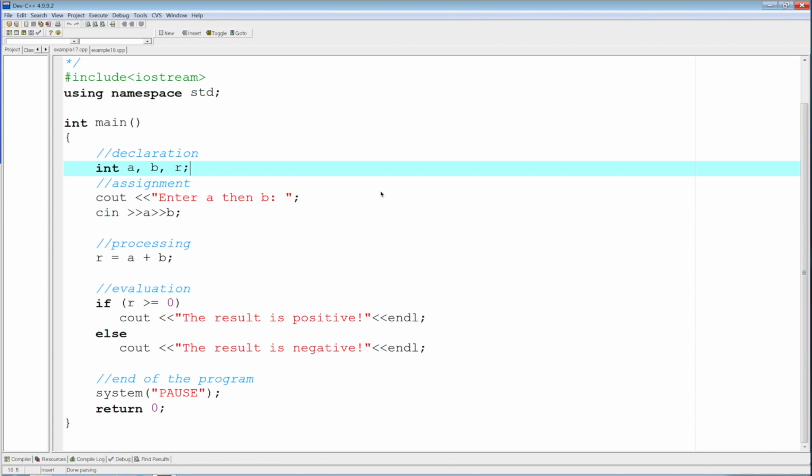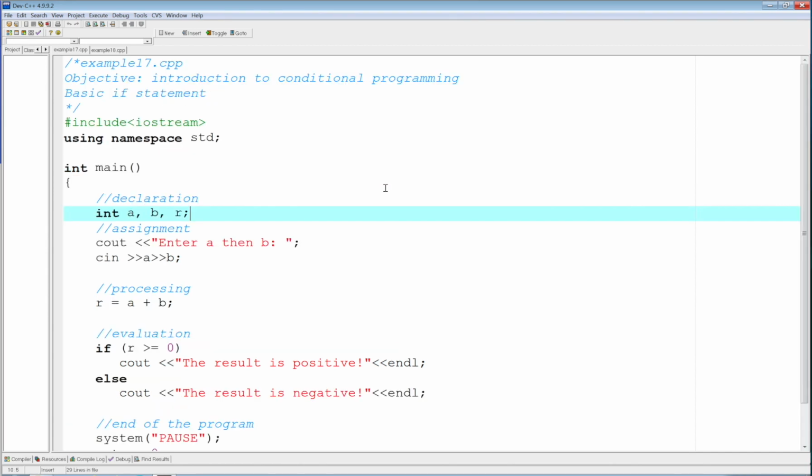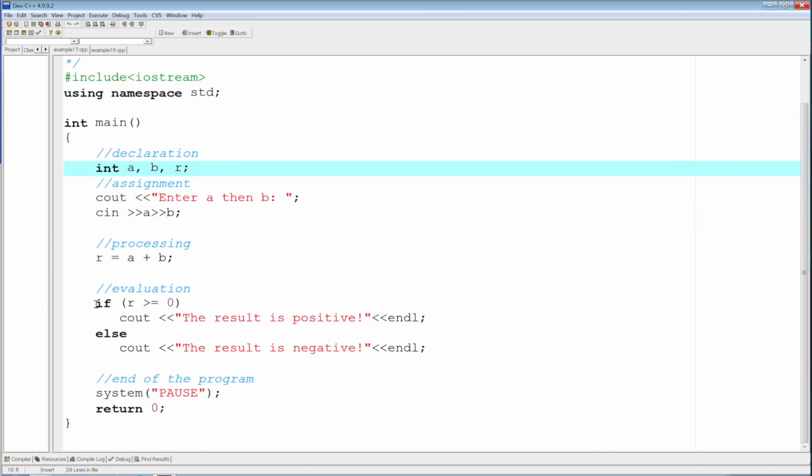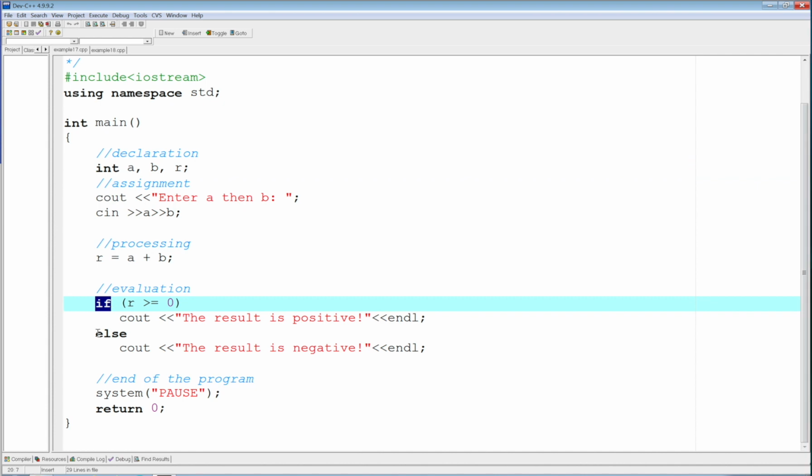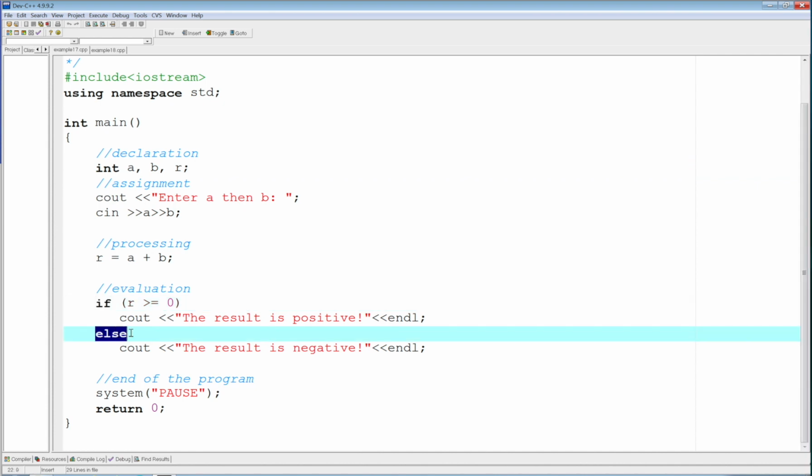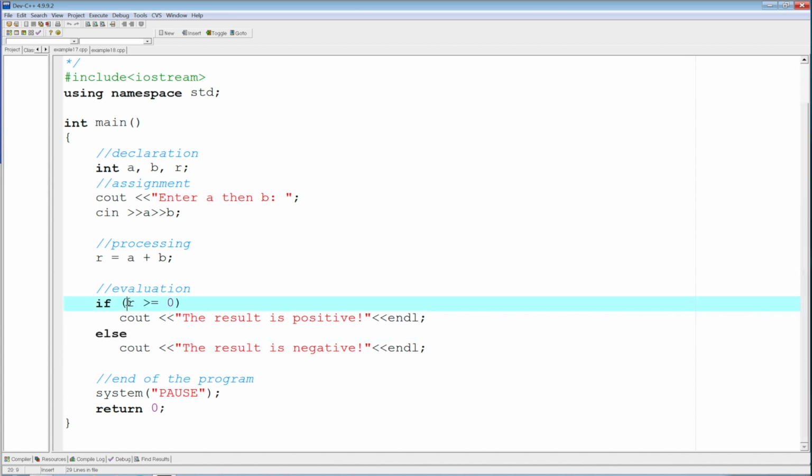Okay, so the last time we left off at example 17, where we introduced conditional programming with a basic if statement that included the keyword if and else for an alternate path or flow of our program, which was all based on the result of the condition evaluated by the if statement.